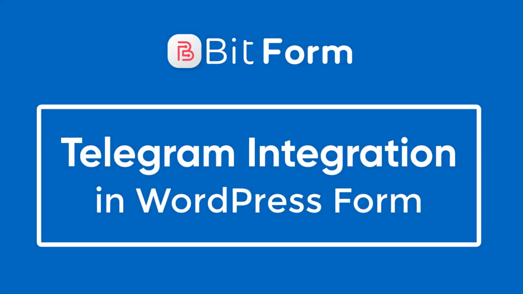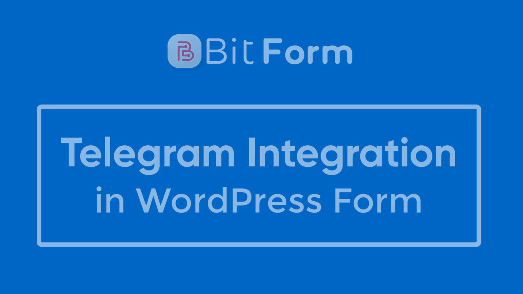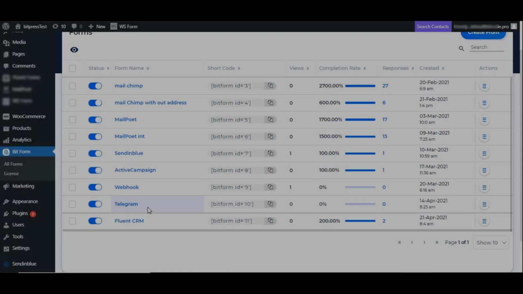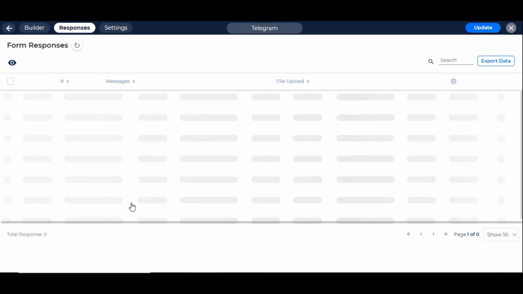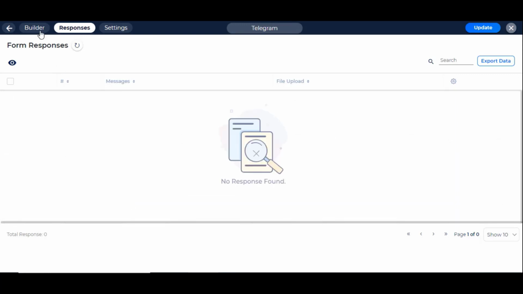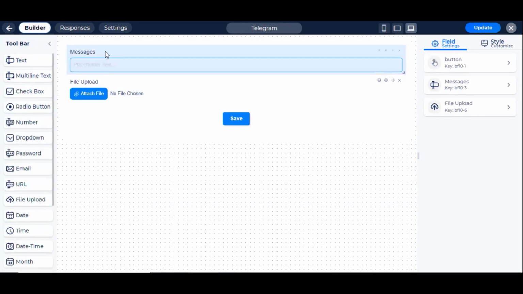In this video, we will demonstrate how you can send notifications via Telegram using Bitform. From the Bitform dashboard, create a new form if one does not exist, or select any other form for Telegram integration. We have two fields here, and we have selected the form at the front end to show.